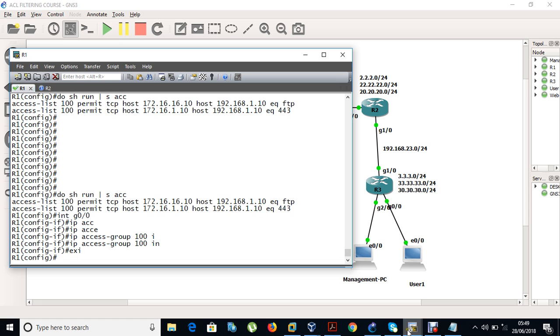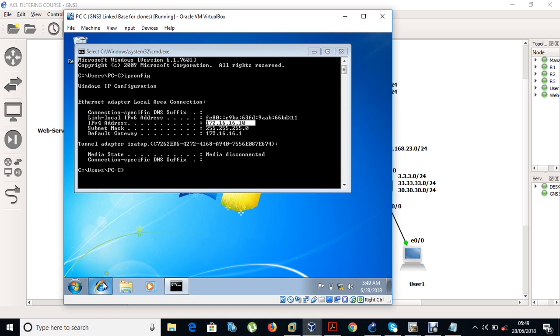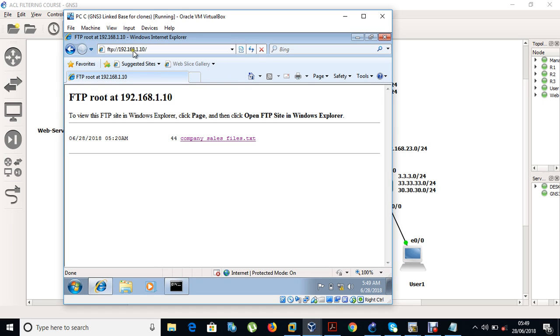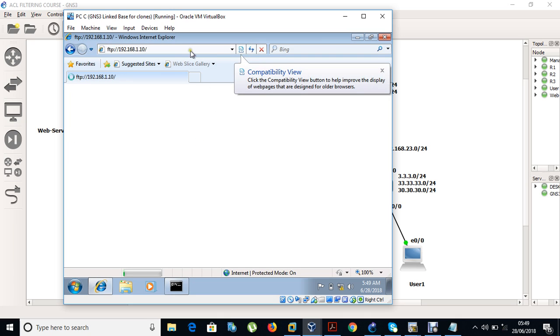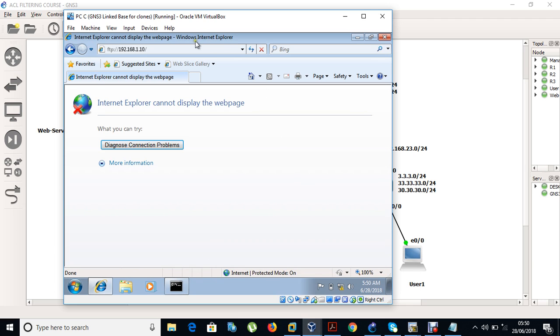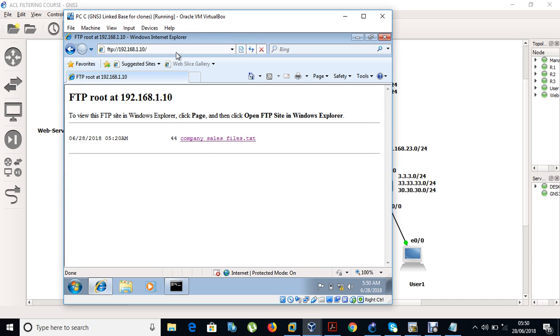So let us test on this management PC if we can have FTP access. Let me refresh, because it should ask us for authentication. It's taking a little bit, so let's just wait. FTP, yeah, now we have seen it.